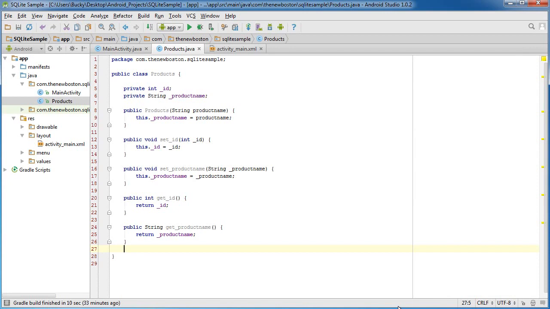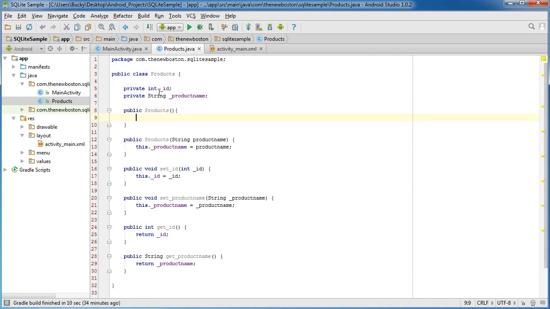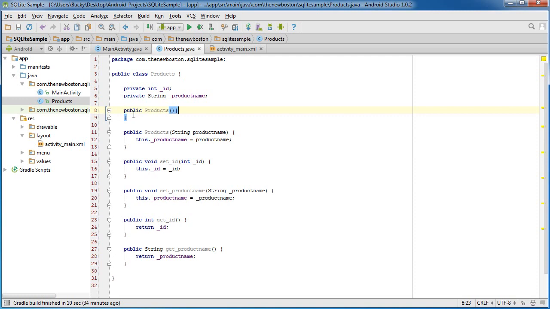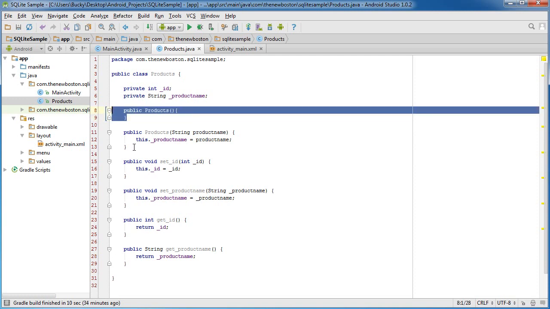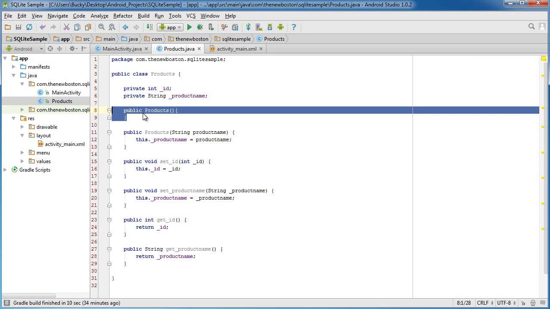Alright guys, so one other thing I want to do before we move on to the next file is this. I actually forgot to add a public Products constructor. I just want to make an empty constructor, so then we aren't constrained to having to make a product name or pass in product name every time we want to create a product object. If we ever decide we just want to create an object and then set the name later on, we can do that with initializing it with an empty constructor.